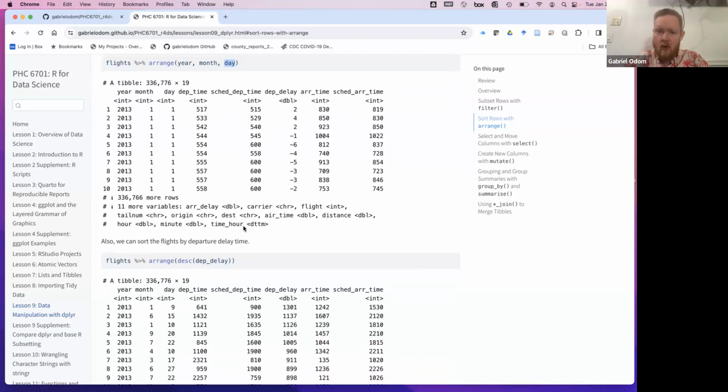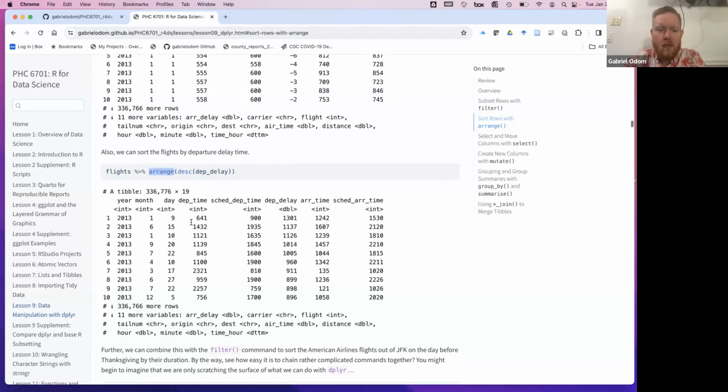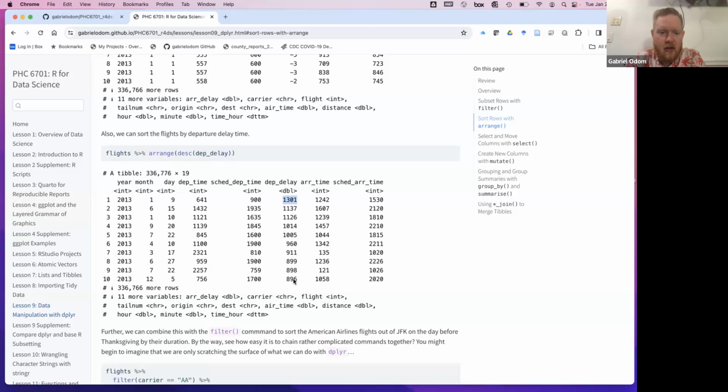If you need to reverse that order, you can use the desc for descending. So say I want to arrange on this column, but I want it to be done descending. So the descending function is a helper function that's going to change how the arrange function operates, and it's going to reverse the order of the sort. So this one right here, we're finding departure time, or I'm sorry, departure delay, and we're reversing this order. So the flight with the longest departure delay happened to be on January 9th. And it's a heck of a departure delay right there.